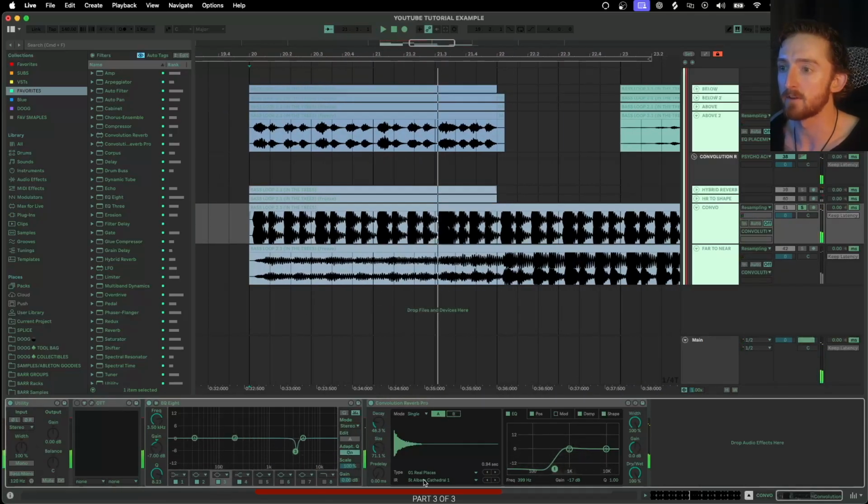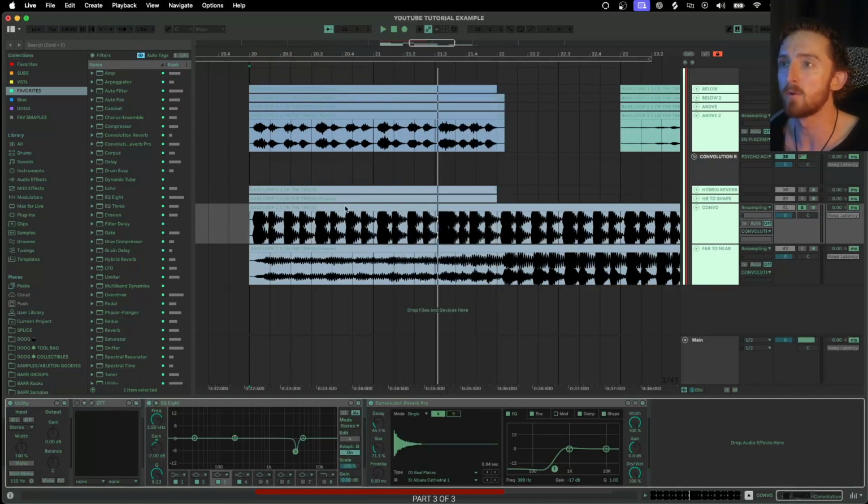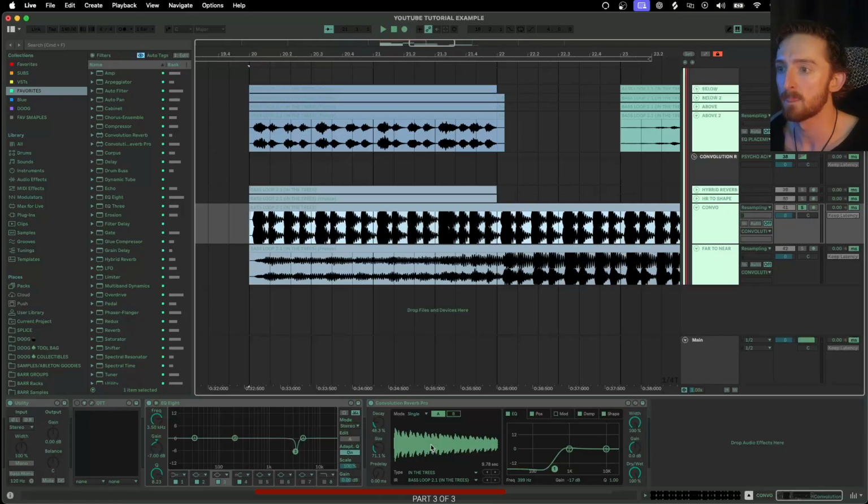But yeah, this is St. Albans Cathedral, which I think is just so cool. I don't know if we can click and drag this in here. Oh, you can. So you can click and drag your own audio files in here. I didn't know that. News to me. Wow, we both learned something.